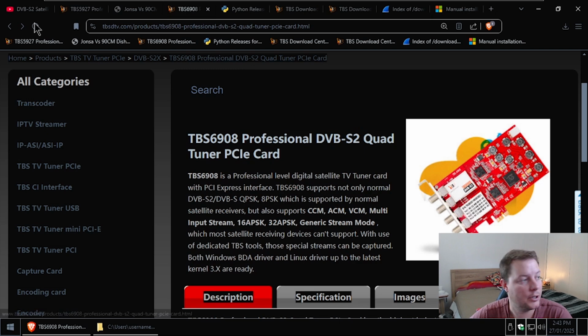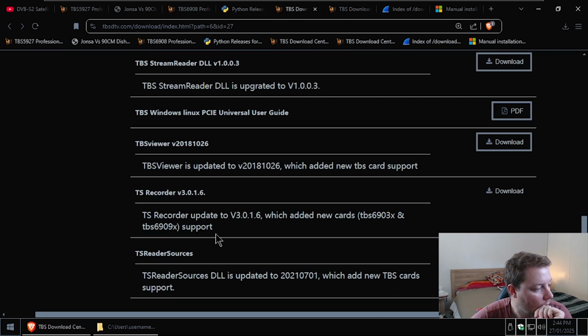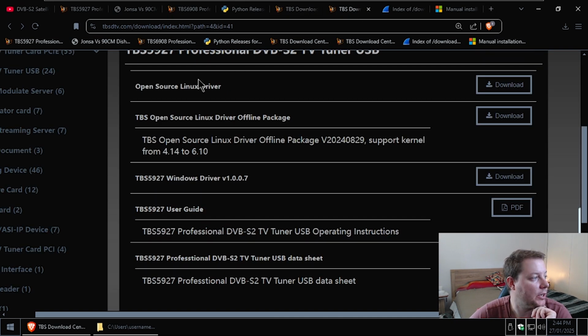We're going to need some software as well, guys. So we're going to need Python for Windows. We're also going to need it in Linux too, but forget about the Linux stuff for now. We're going to show that later. I'll get you going first in Windows. Windows is not the best way to do this, but I'll explain all that later. So we're going to need Python for Windows. We're going to need an application called TBS TS Recorder, which is here. I'm also going to need the drivers for my 5927 too. So we're going to do everything from the start. Driver installation, and so on.